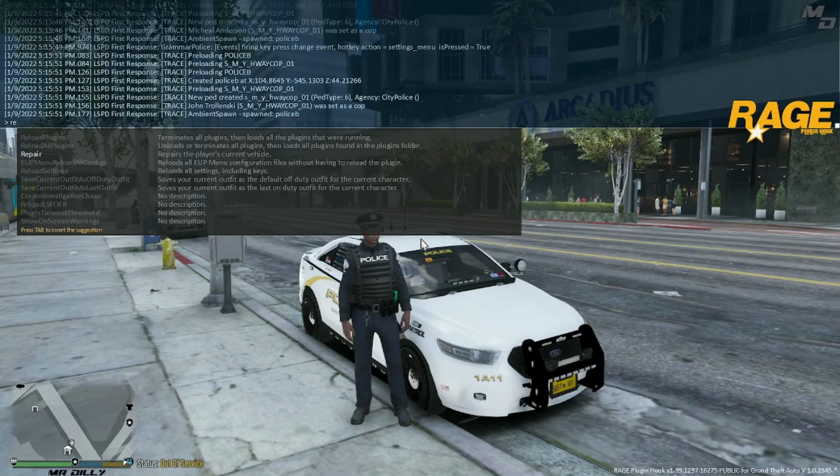As you can see, you're going to get a couple of pointers right here. Like for instance, do you want to reload a plugin, or do you want to reload all plugins? I would suggest you reload all plugins. It's going to reload LSPDFR, EUP menu and stuff like that, and whatever other plugins you have that you did not set to start at startup, it's going to reload pretty much all of those plugins.